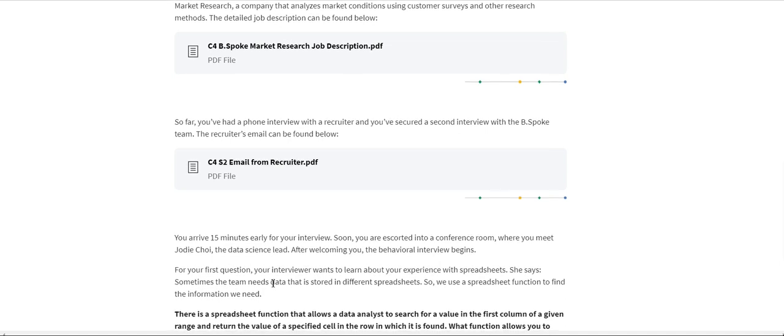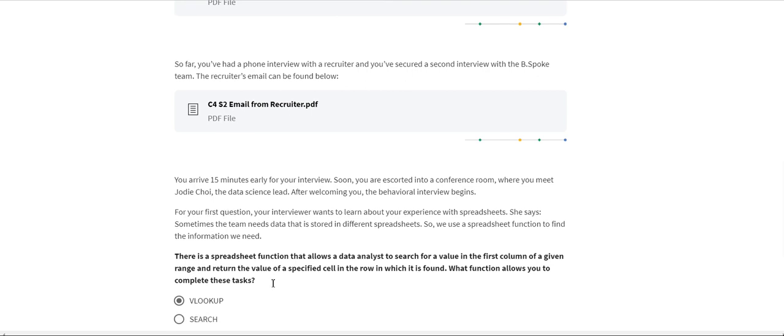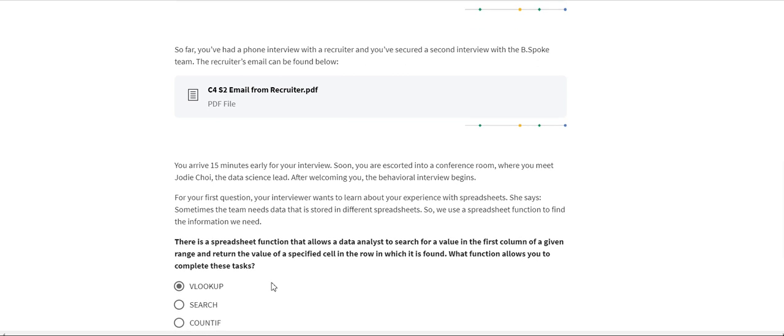You have arrived 15 minutes early to your interview. Soon, you are escorted into a conference room where you meet Jody Choi, the data scientist lead. After welcoming you, the behavioral interview begins. For your first question, the interviewer asks to learn about your experience with spreadsheets. She said sometimes the team needs data that is stored in different spreadsheets. So we use a spreadsheet function to find the information that we need.